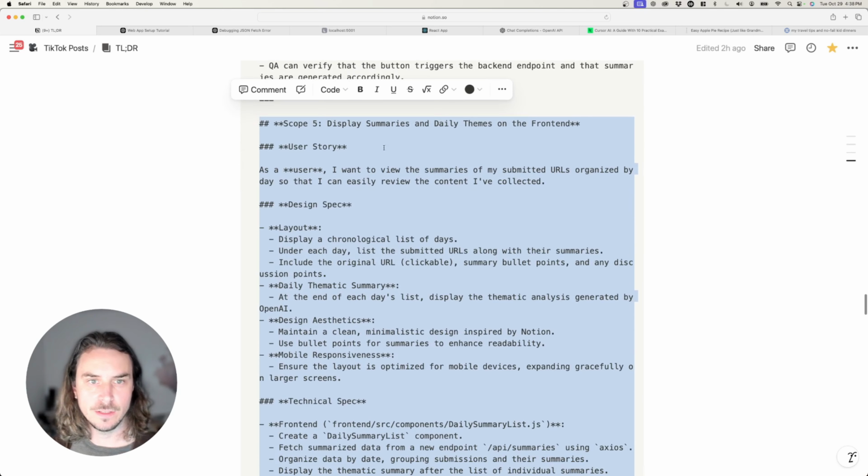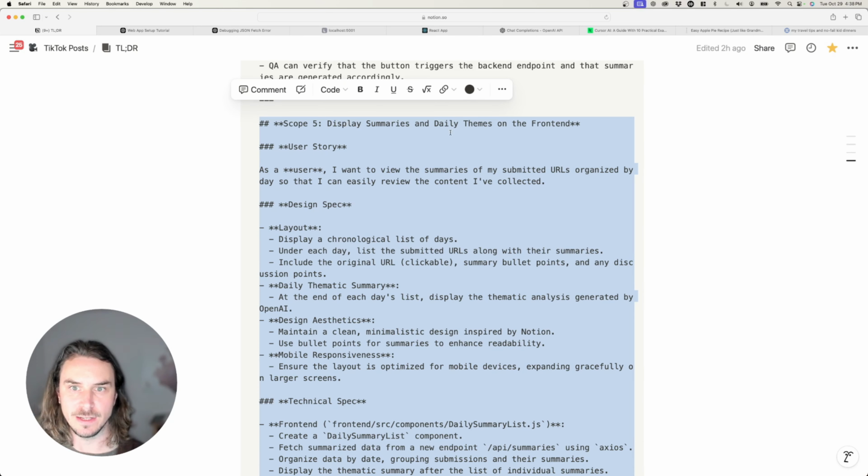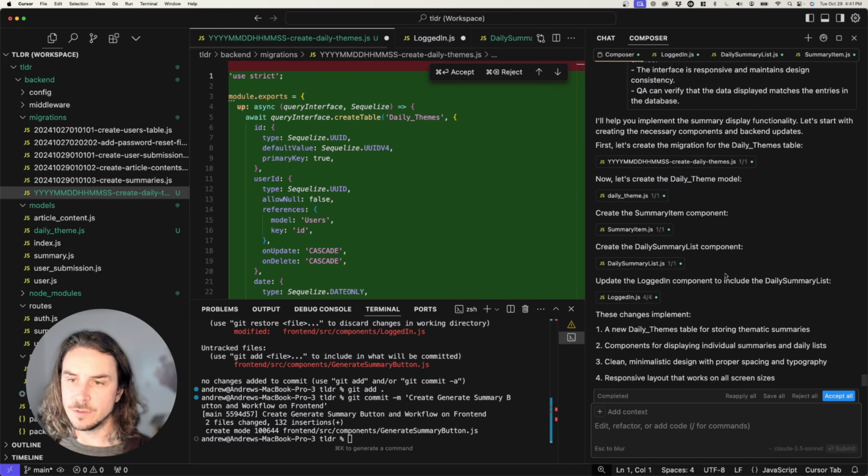Little git commit. Scope 5, display summaries and daily themes on the front end. That's interesting because I don't think I'm actually creating the daily themes yet, but oh well, let's just move on. So this is interesting. I'm seeing the code changes that this prompt is resulting in Composer, and one thing that's happening is it's mixing up quite a bit of backend and front end changes. And I think to keep things a little bit cleaner in the future, I'm going to guide o1-preview to keep heavy backend changes as their own scopes of work and heavy front end changes as their own scopes of work.